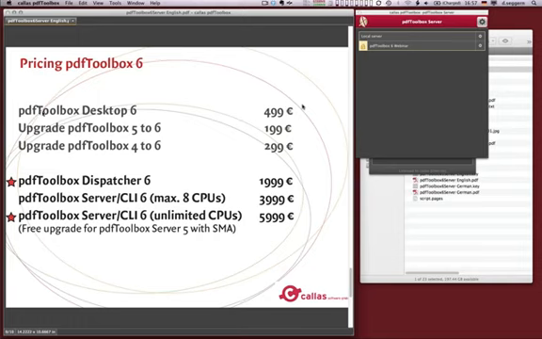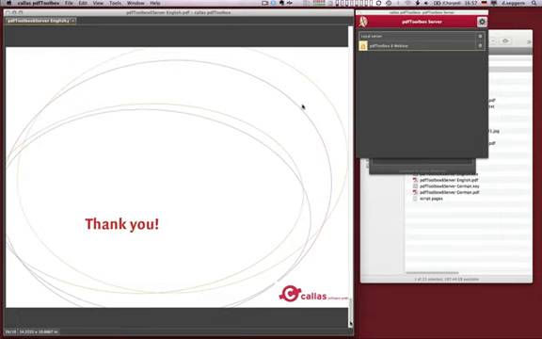And then there is pdfToolbox Desktop 6, same price as for pdfToolbox Desktop 5, meaning 500 euro. And then there is an upgrade from pdfToolbox 5 to 6, which is 200 euro, and an upgrade from pdfToolbox 4 to 6, which is 300 euro. So I hope that all makes sense that I have described today. We are just in time, just a couple of minutes to 5, and that is a good time to say thank you for attending this webinar.